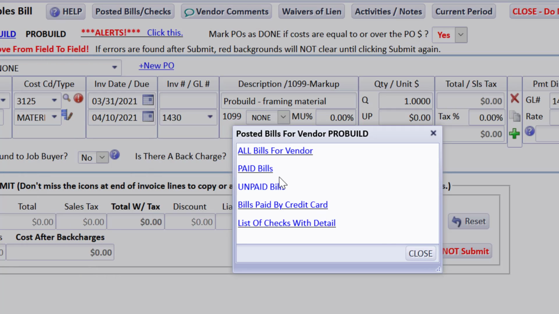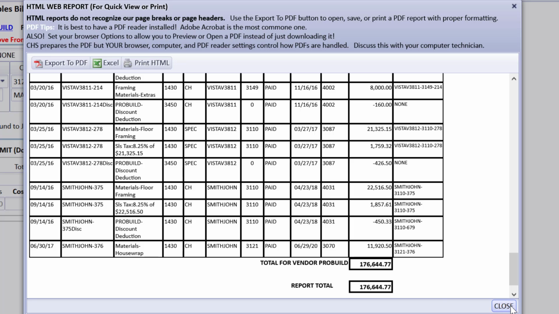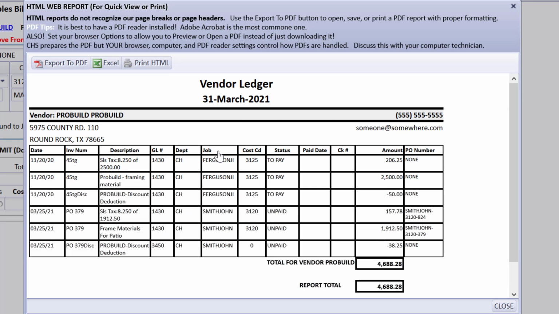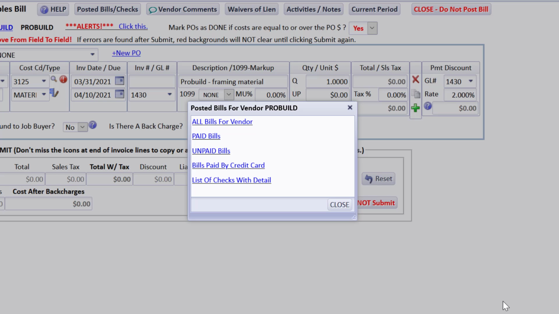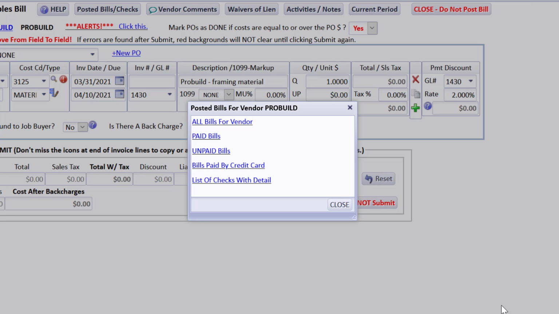But the other part about those tools is you can just see the paid bills, if that's all you'd like to see. So the one we just posted isn't showing up on this report because it was unpaid. We can see the unpaid bills, which is some good information. You can see all bills that you paid by credit card that you posted to ProBuild. You can tell that, for one thing, by the check number starting with a CC, meaning a check wasn't written for this, that we used the credit card to pay for that, in case you're curious about that.